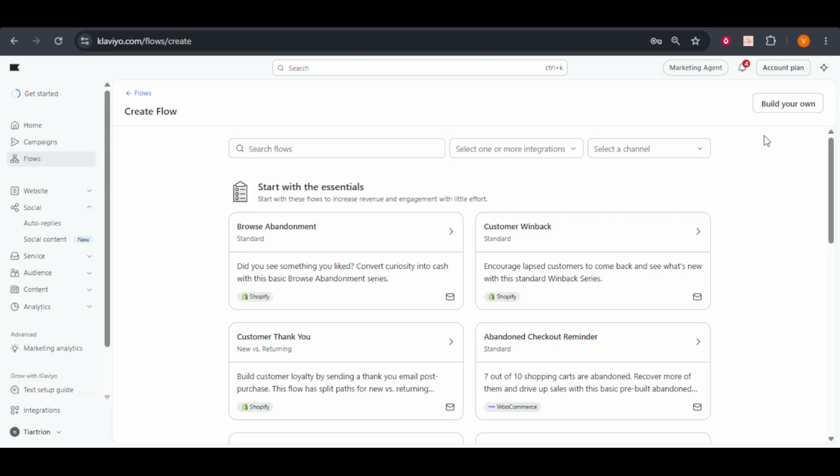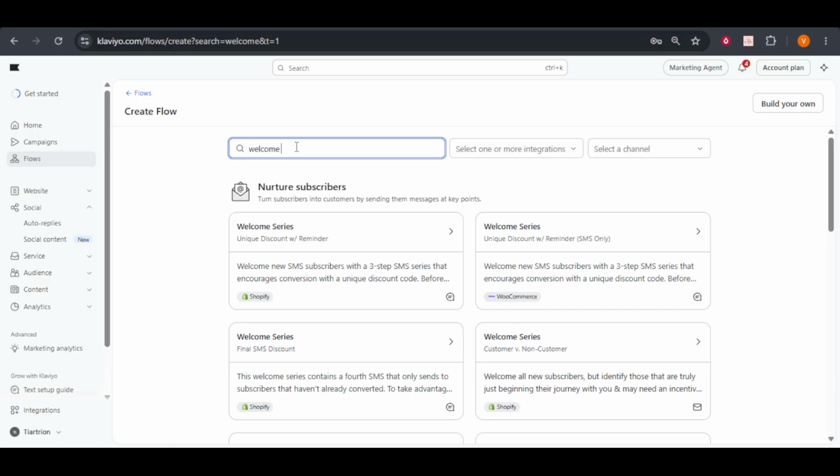Now you'll notice a search bar has appeared. In this bar, type the words Welcome Series. This will help you quickly locate the pre-designed templates that Klaviyo offers. These templates are optimized for specific store integrations, such as Shopify or WooCommerce. Choose the standard Welcome Series template that matches your store's integration. This template is designed to streamline the process, ensuring you have a strong foundation for your email series.